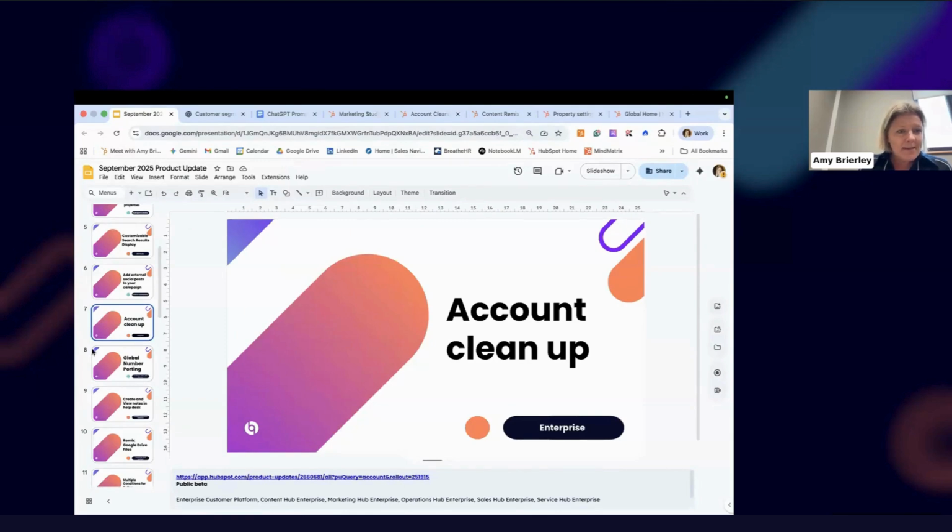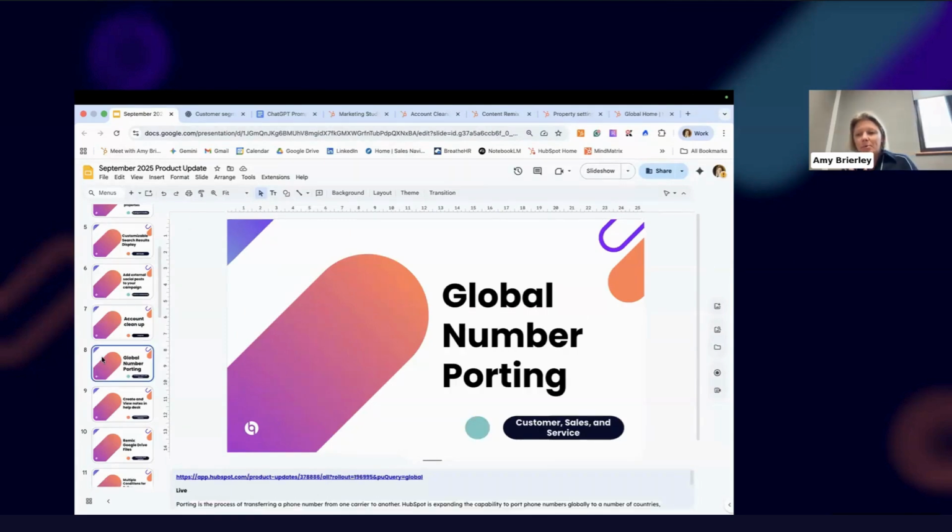What are we on to next? Global number porting. I'm not going to do a demo of this, but essentially, yeah, it's a bit dull. You can see by Chris's face there as well. I'm all about number porting. We should be porting numbers left, right, and centre.